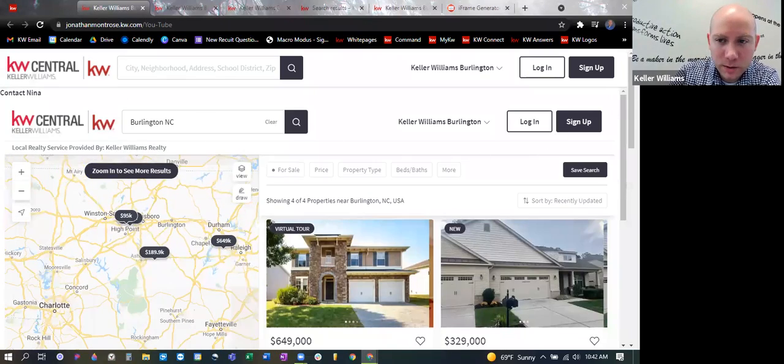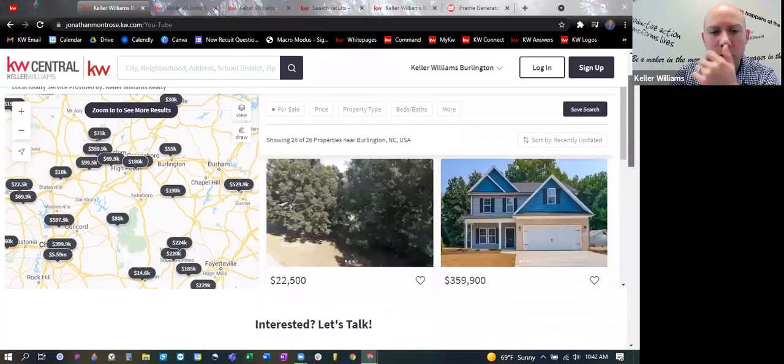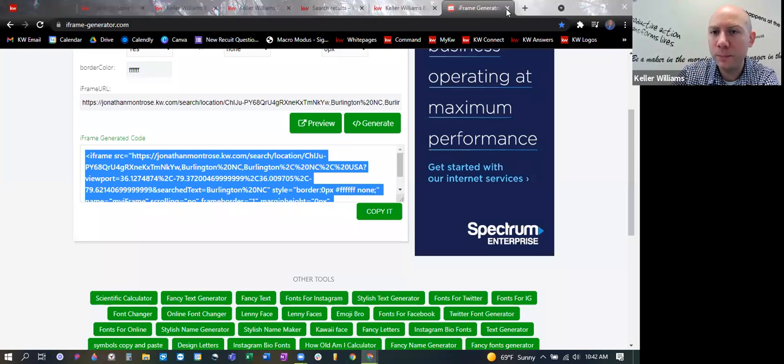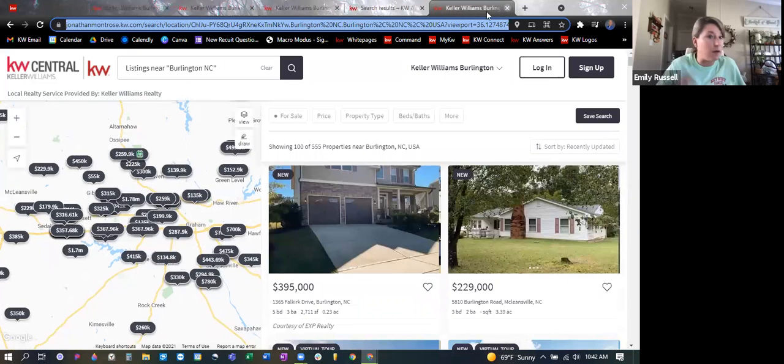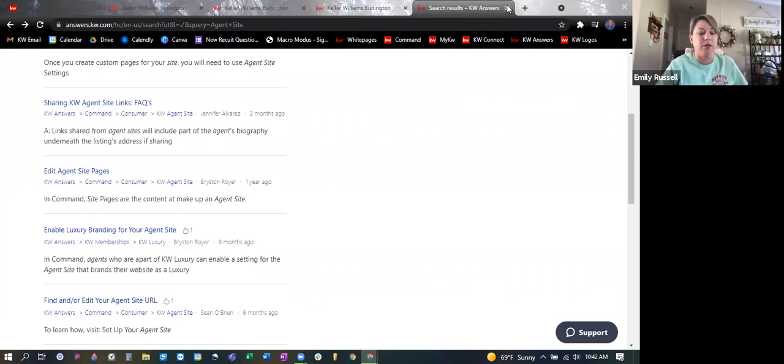But if you wanted to put a Burlington search on your website, that's how you can do it. You can use that iframe. So that's what I was doing before. Thanks for bearing with me on the trial and error there. So let's get rid of him, because I wanted to know how to do that, how to put a search on there.